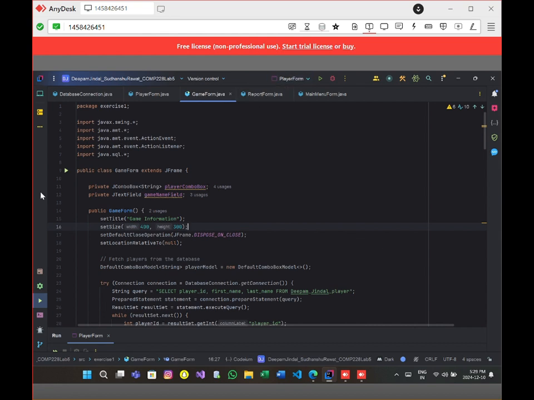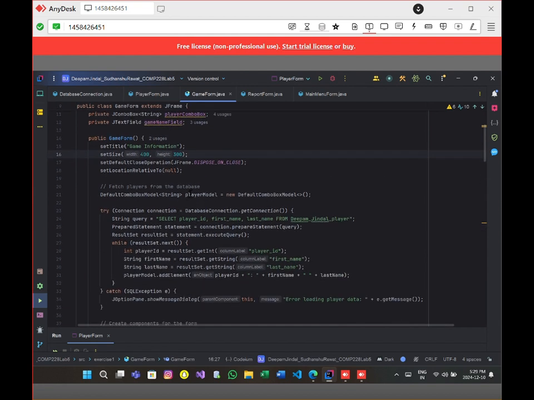So yeah, moving on to the game form, we have the GameForm class. Then we have the fields, like the player combo box, which is going to fetch the players from the database, and then we have the game name field, where we enter the game name, like what game we're going to add. And then we have a constructor to build how our form is going to look: there's a title, a size, how it's going to close, and what its location is going to be.